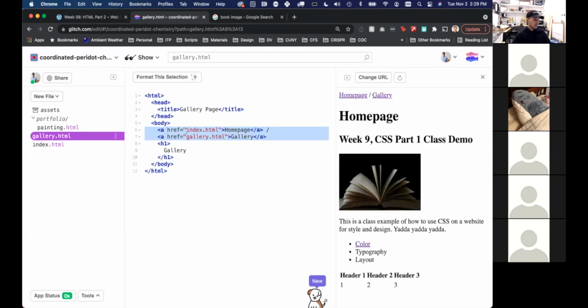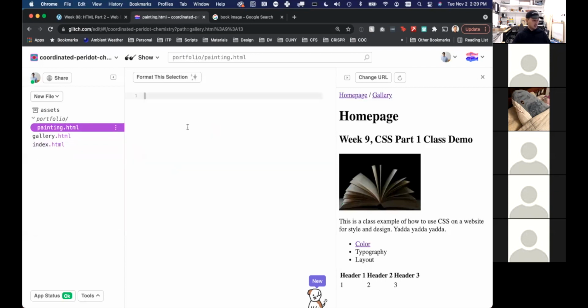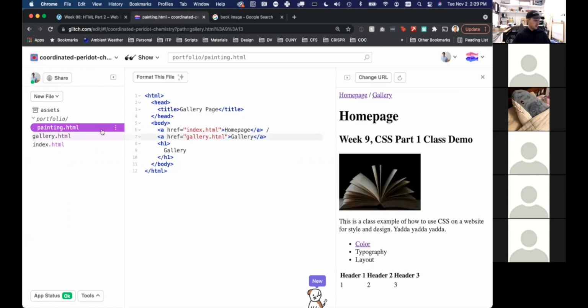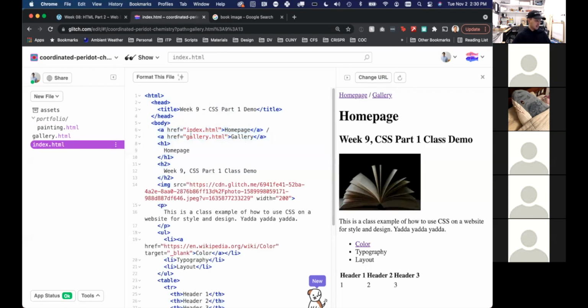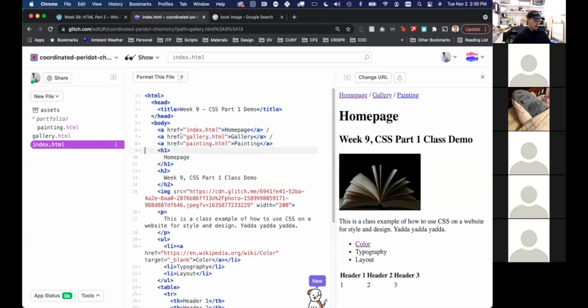So if we wanted to link all of these together, let me just copy all this from gallery.html and put it into painting.html. Let me just add another link here. Let's call this painting. Let's just do this and see what happens. And let's copy all that and put it in gallery and index. So it's all the same right now. So it's probably not going to work. But I'll show you why.